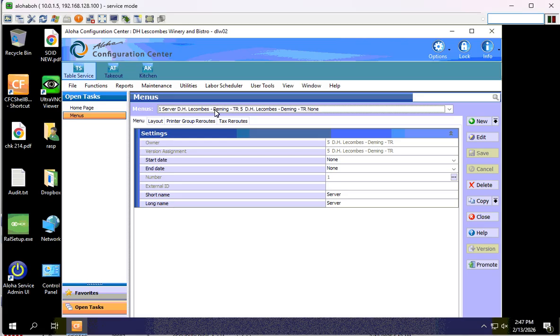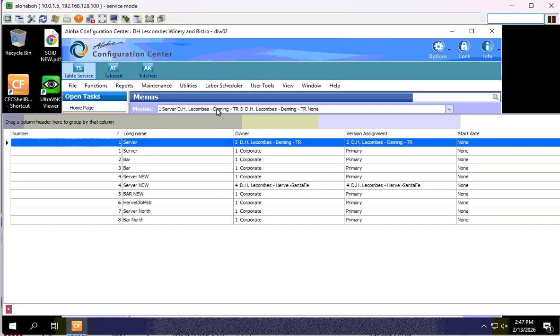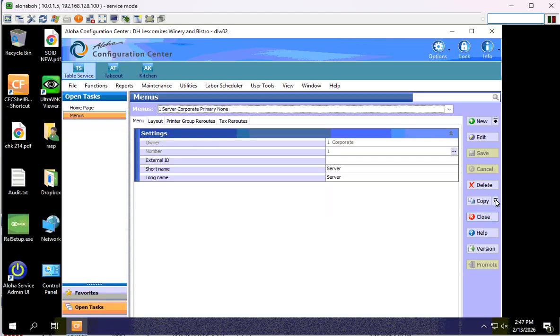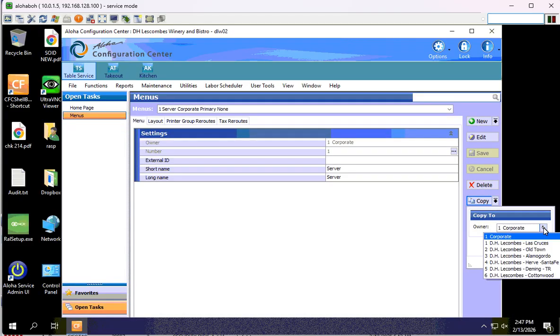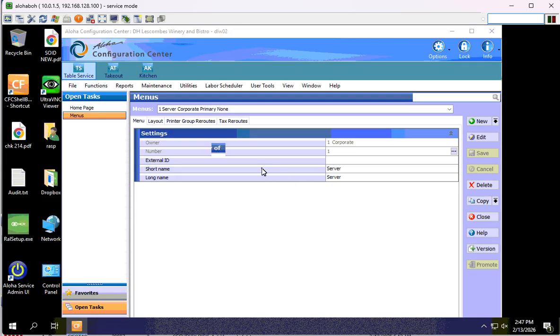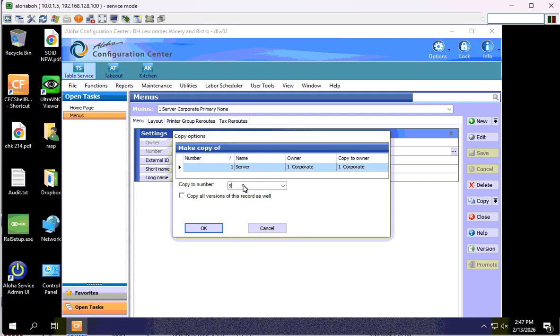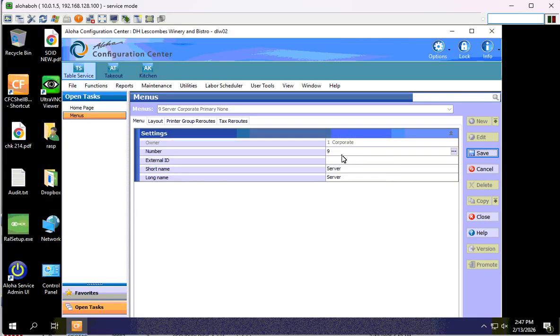So what we're going to do is probably copy a menu that's already kind of set. So I'm just going to do this corporate one, server menu. And then I'm going to create a new one. Maybe call it server happy hour or something like that.